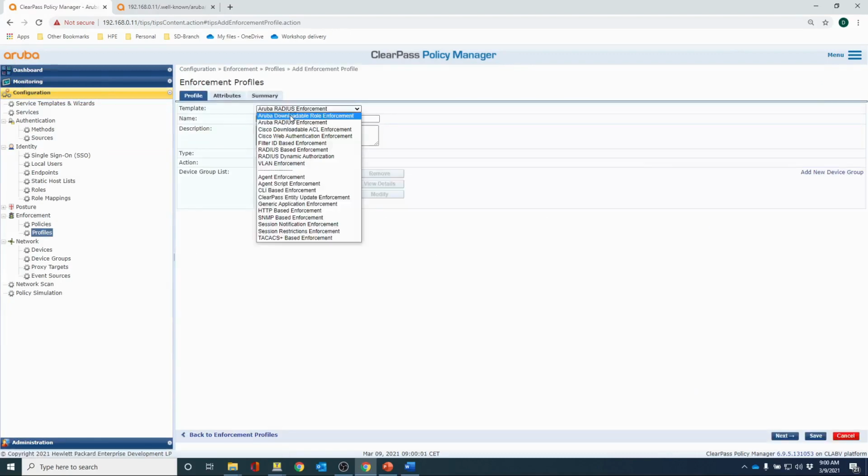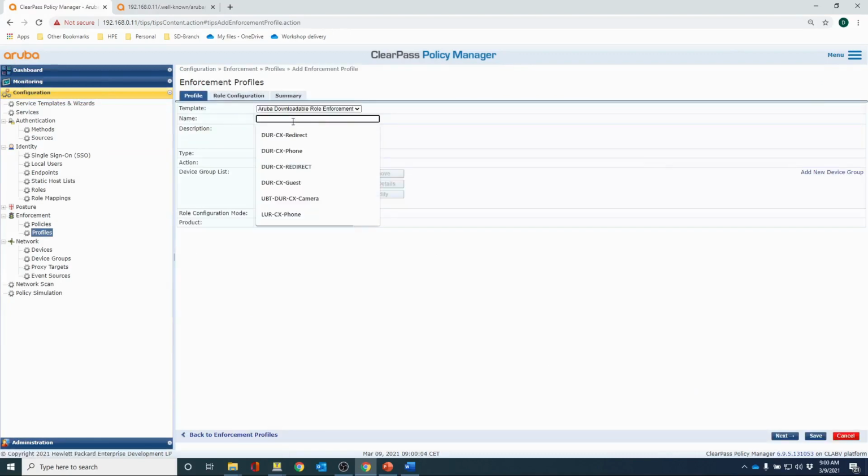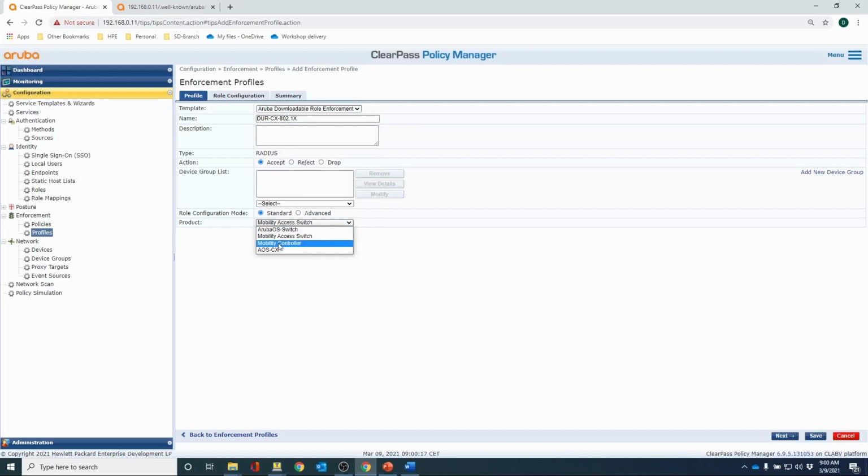It is a downloadable role enforcement. Let's give it a name. Downloadable user role CX 802.1x. And for the product, I have to select the AOS-CX switch. And this is where the software version comes into play. If you use the latest software version, you'll get this option. So if you use older versions of ClearPass, you might not have this AOS-CX option there.